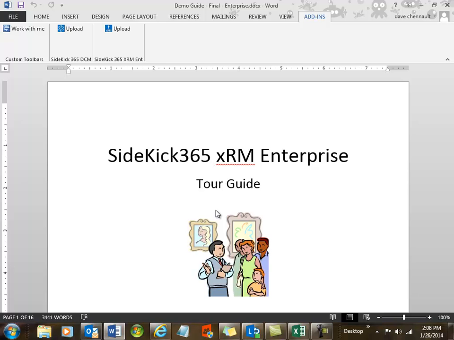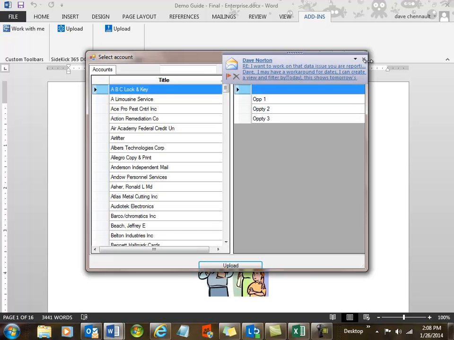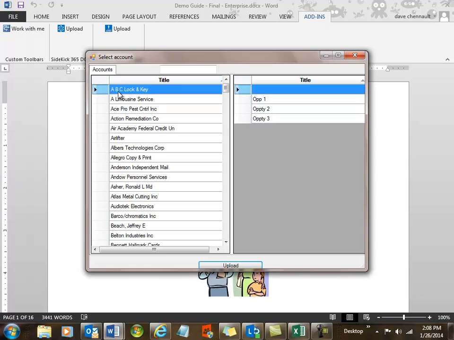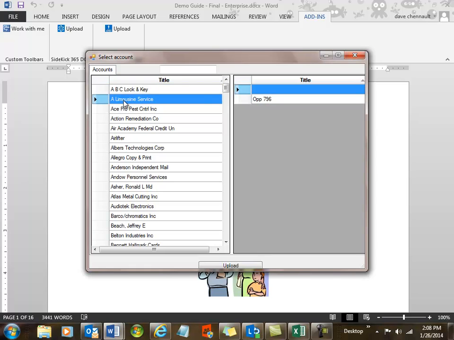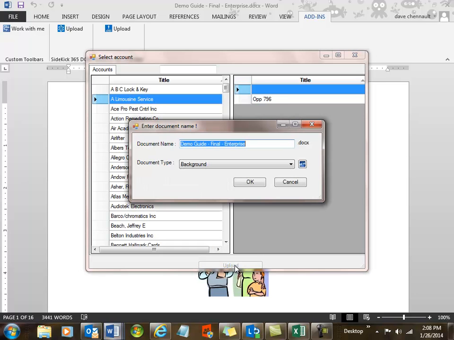So what happens now is from Word, it's actually going to go out to SideKick365 xRM and log into the app and show me, based on those credentials, what different apps I can see, what different accounts I can see. So here's A Limousine Service, and then I can also see over here the different opportunities. So let's go ahead, and I'm going to upload this Word document just to the account. If I clicked over here, it would upload it to the opportunity. But in this case, I'm just going to pick the account itself, and let's upload it.